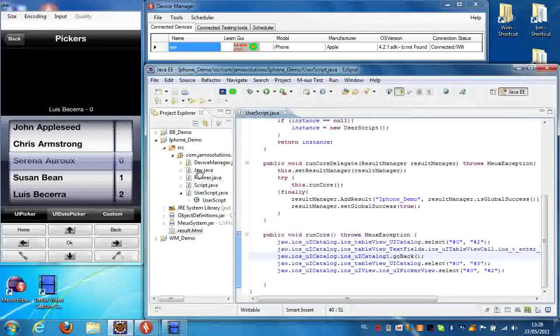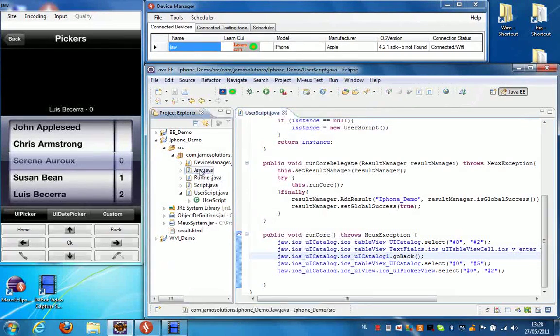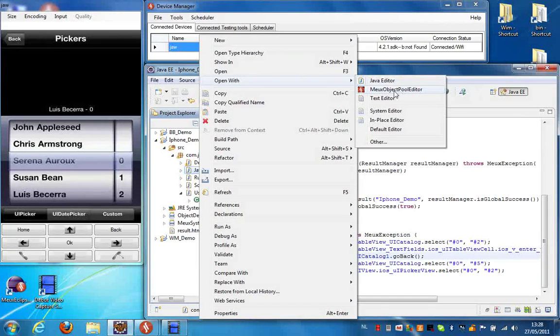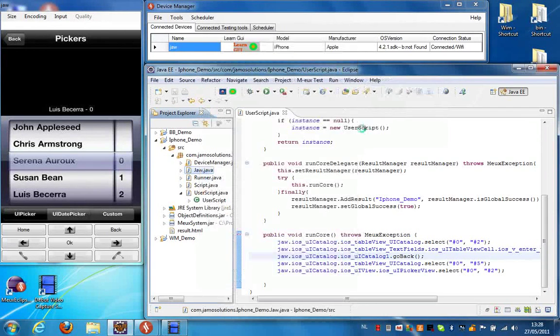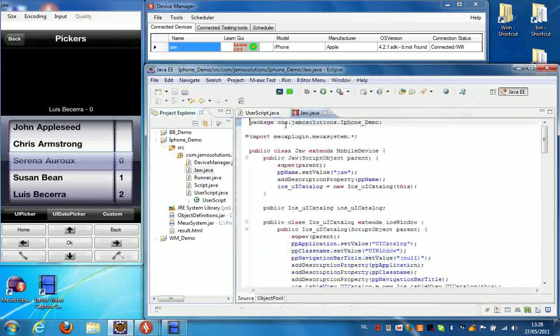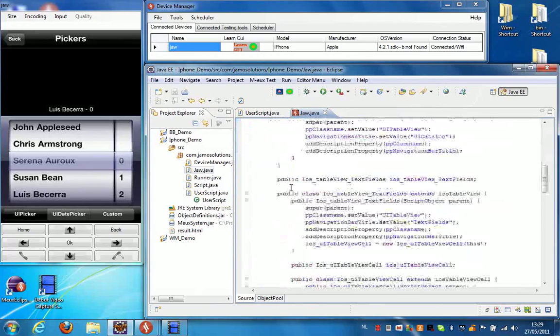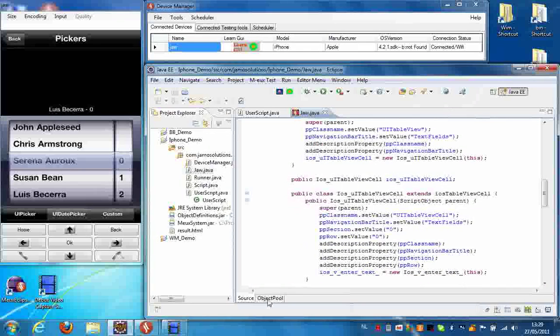Now let's have a look at the object repository behind this script. So if I open the object pool file with the M-eux object pool editor, now this is all the code that is behind the object pool, but we can switch to the user interface by selecting the object pool tab.